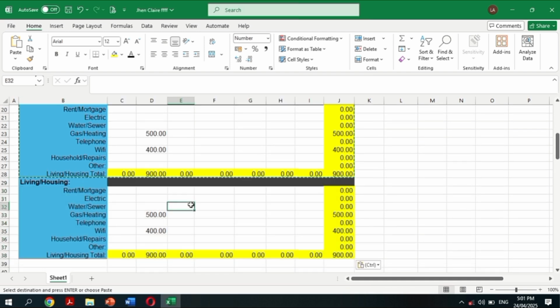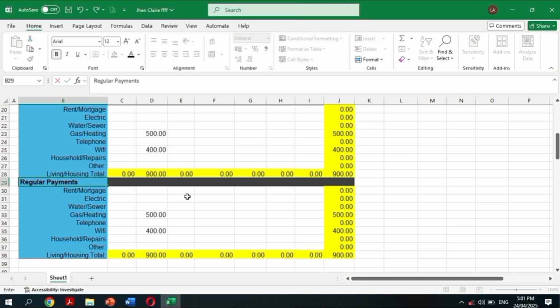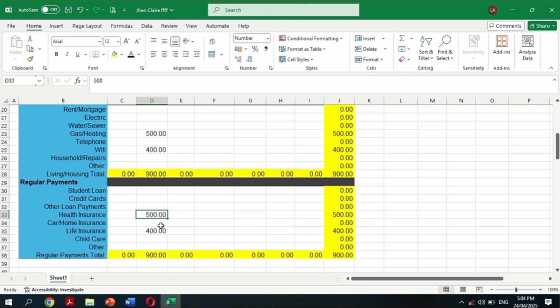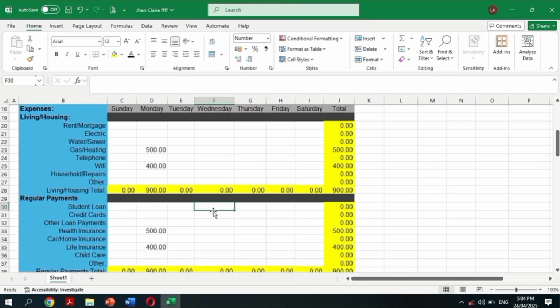We will now modify this table to represent Destiny's regular payments. Look at the daily expense rows under regular payment section. Delete all the numbers in these rows. Then, in the Wednesday column, enter 50 pesos to represent Destiny's student loan payment.